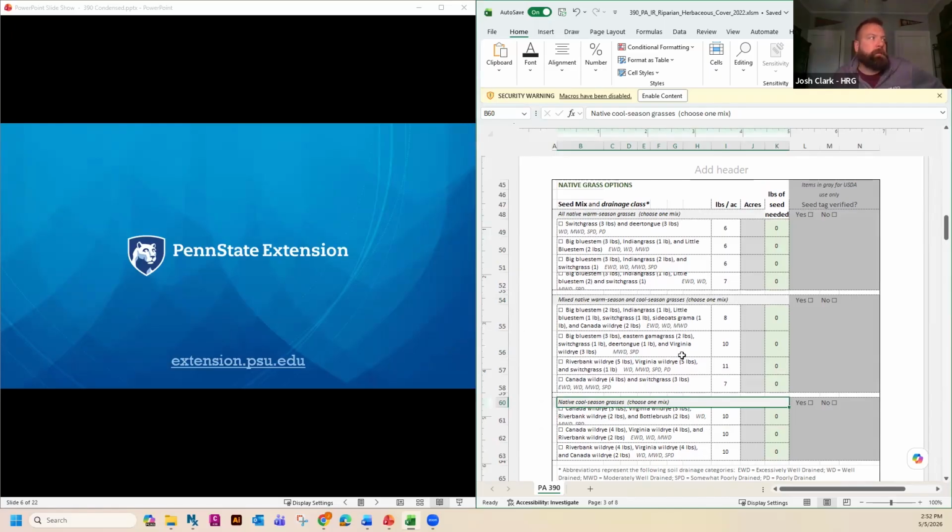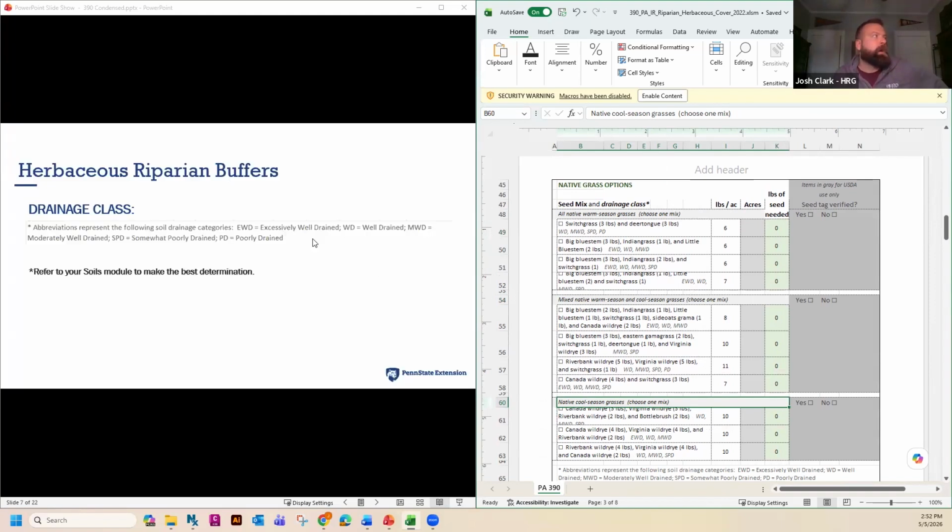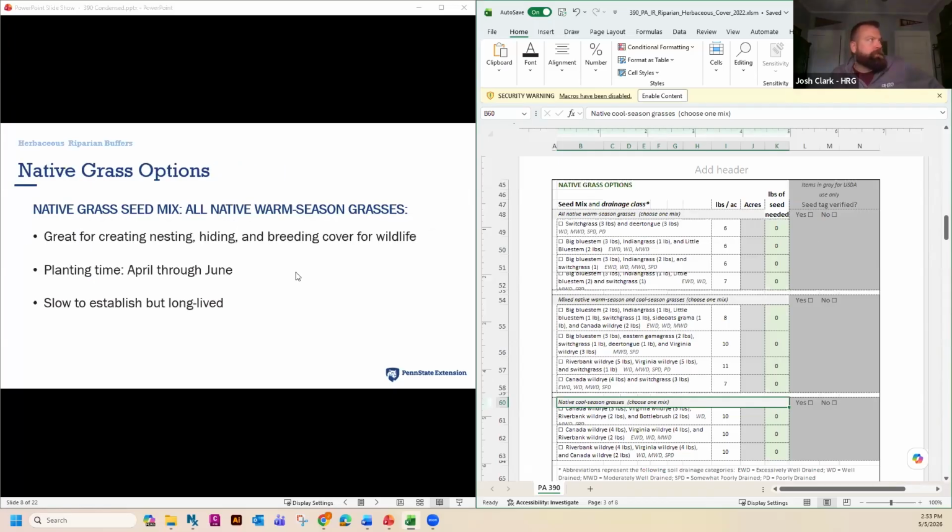The other thing that I want to signpost is at the end of each of these options, you have some abbreviations. And what that talks about is the drainage class for your site. So that's going to range from EWD, which is excessively well drained, to PD, which is poorly drained. And I would refer you to your soils module to make your best determination there on what you're dealing with on each particular site. So let's go over the native grass options.